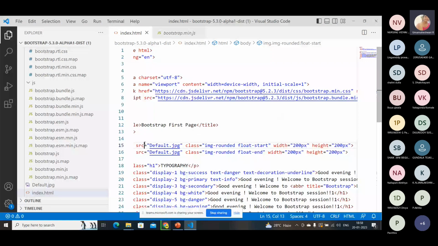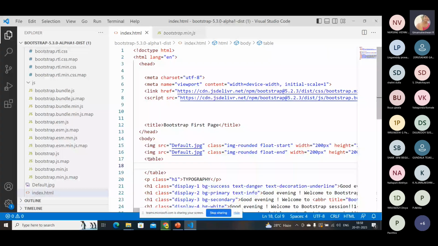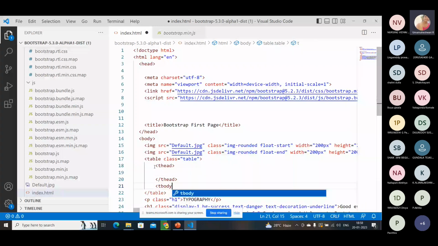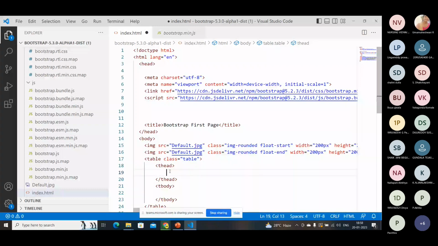So here itself I'm creating one table. In this table, the predefined class for the table is class equals table. Okay. And then here I have two things. One is table head, and the other one is table body. In the table head, what am I going to mention? That is table row. In this, I have something called table data.